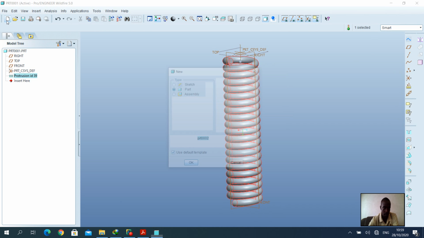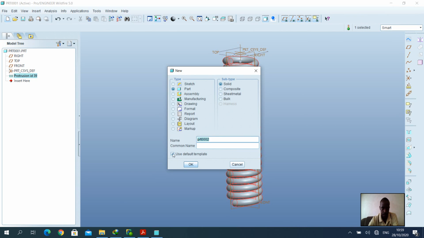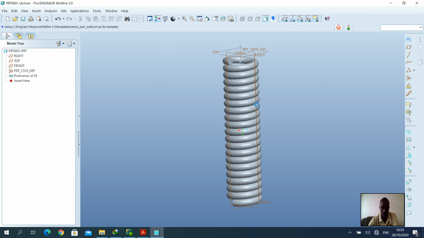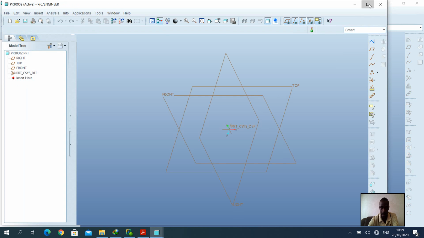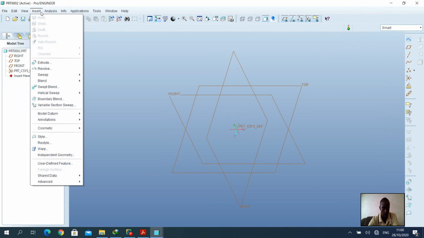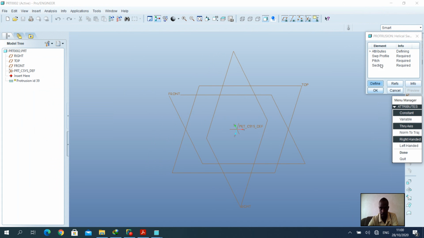So let me create a new component so that we can visualize how we can make this conical spring in the same manner. It's not going to be any difficult at all. So we'll still be selecting our helical sweep protrusion, and we are going to be selecting our constants as through the axis right-handed, no problem.